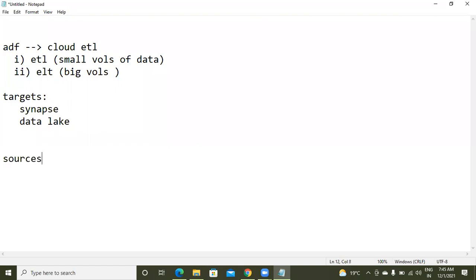But your sources are basically anything. The sources for ADF: you are extracting data, so what is the input source? The input source can be on-premise databases. Here on-premise databases means any RDBMS, Oracle, DB2, SQL Server, you take anything. All these are popular databases. You can connect with any on-premise database, which is not in the cloud.